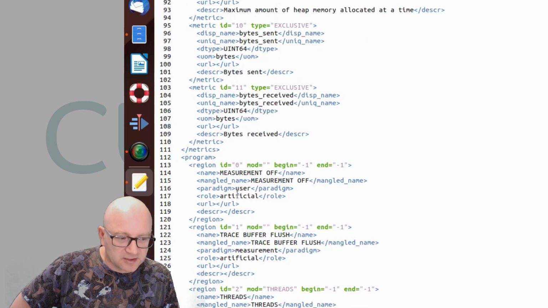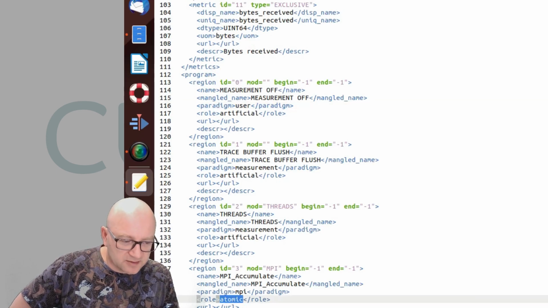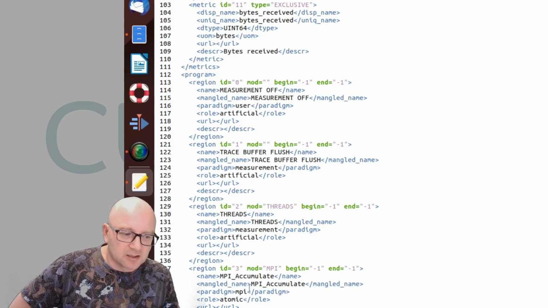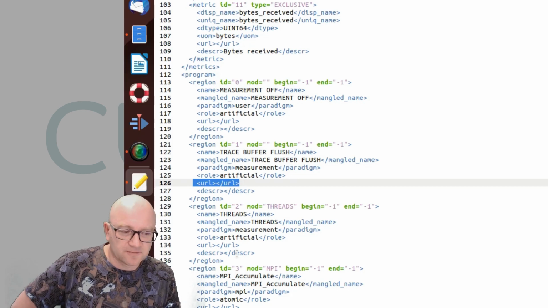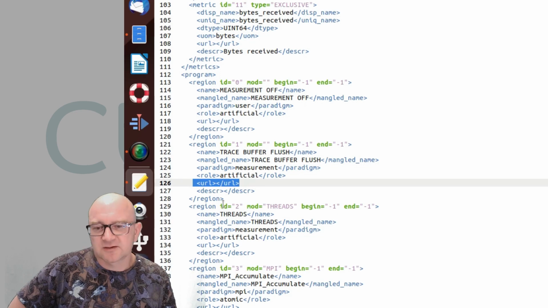So for example, this region's role is artificial. This role is atomic MPI. Here is all-to-all communication, and so on. Then there is a tag which describes documentation about this specific region.